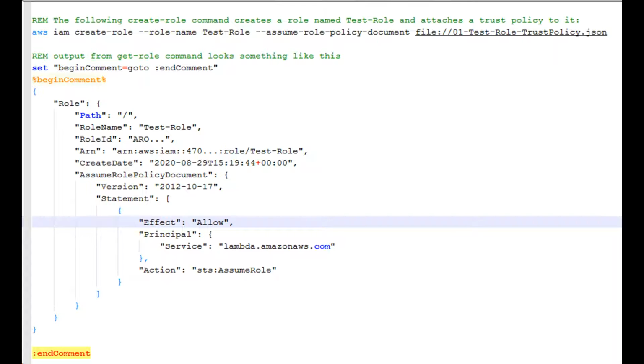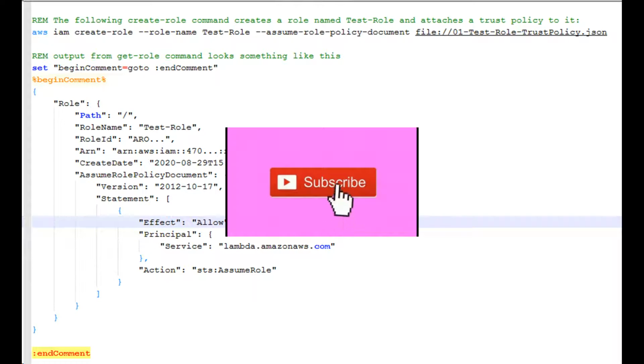Next, we create a role using CLI. To do that, from CLI, you have to grant your CLI user access to IAM. Then execute the create role command shown on screen. Output from the command is also shown on screen.